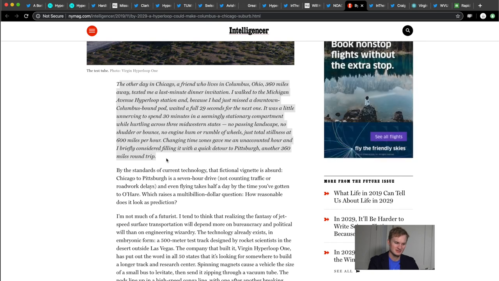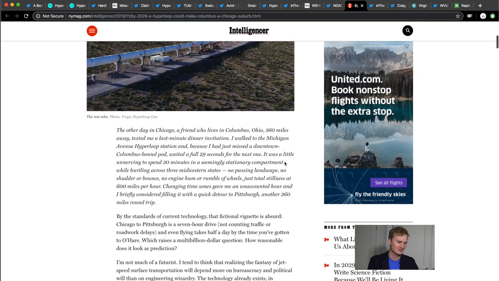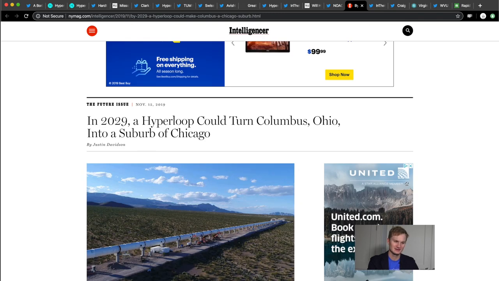No passing landscapes, no shudder, no bounce, no engine hum, no rumble of wheels, just total stillness at 600 miles an hour. Changing time zones gave me an unaccounted hour, and I briefly considered filling it with a quick detour to Pittsburgh, another 360-mile round trip. That, I think, sums up pretty perfectly what every Hyperloop-interested person dreams about, no matter where they are in the world. It's a really interesting article. I'd highly recommend you check it out. The link will be in the description of the video.